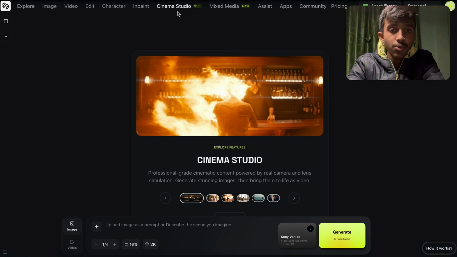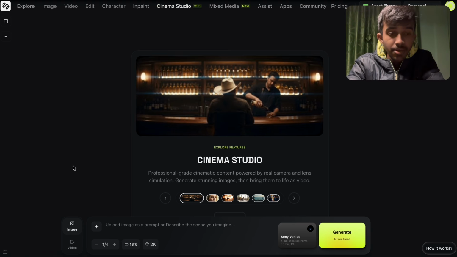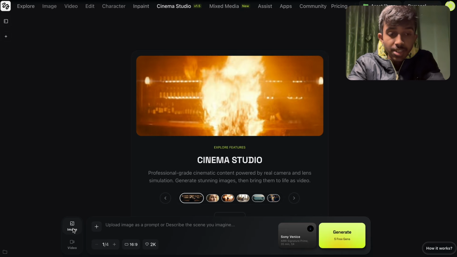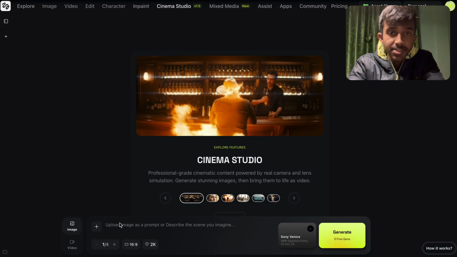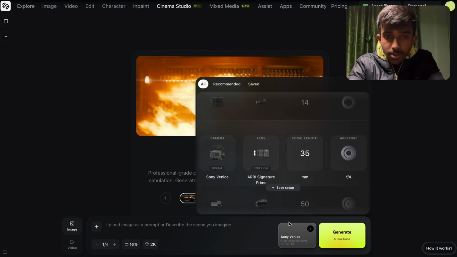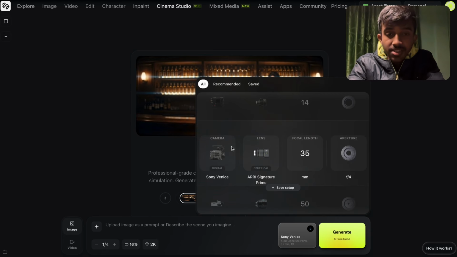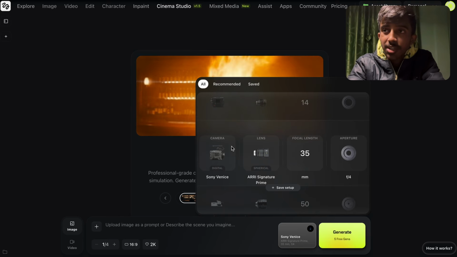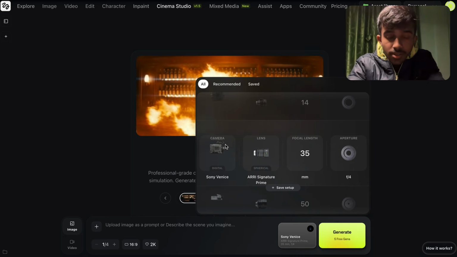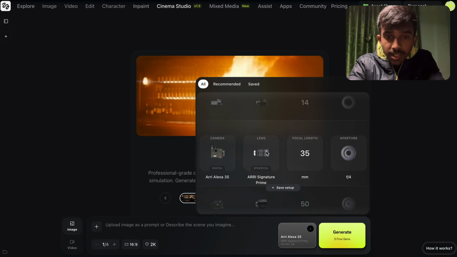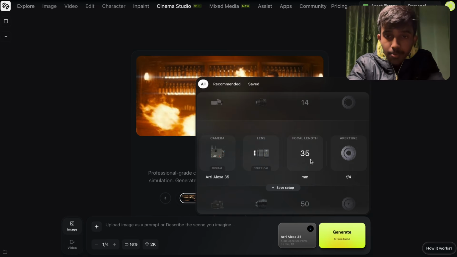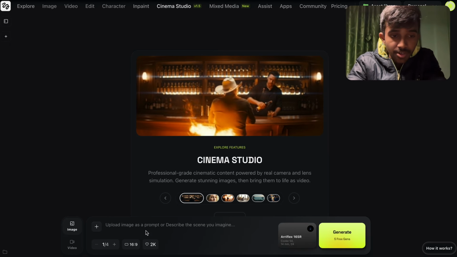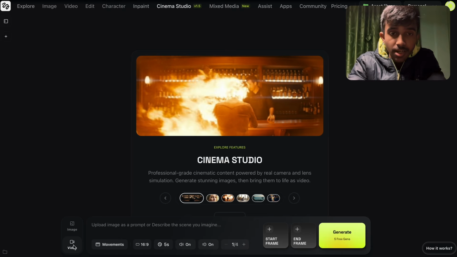So this is the Cinema Studio page in the Higgsfield website, and as you can see, there are two options here, one video and one image. You can also create images here, but there's a catch. There's an option, and when you click it, you can literally select the camera you want for the image to be generated. You can choose the camera, the lens, the focal length, and the aperture. Literally absolutely amazing. So for now I'm just generating the video because I already have an image generated.